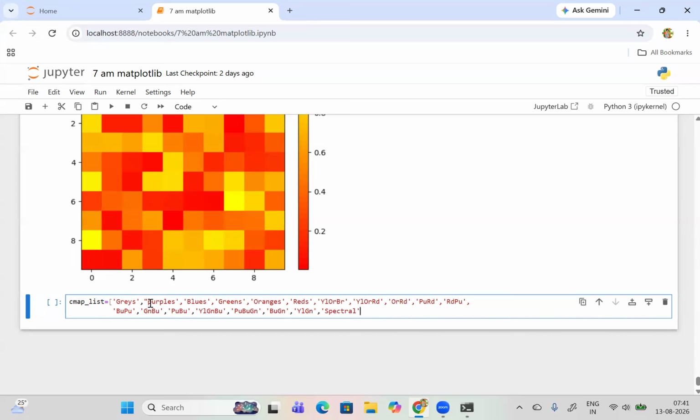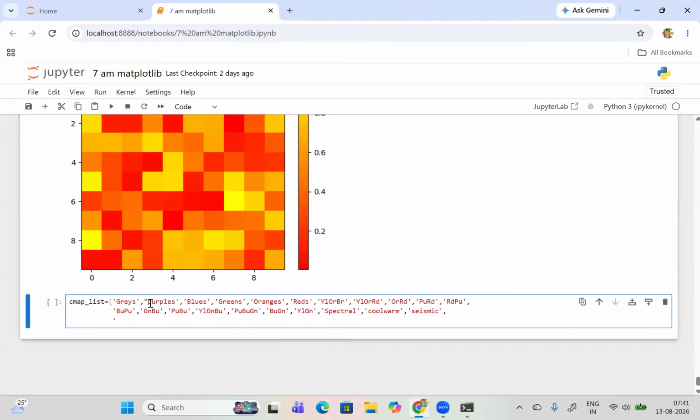Spectral, sea small, cool, warm, seismic, red, gray, red, yellow, blue, red, yellow, green, autumn, ascent. Enough.